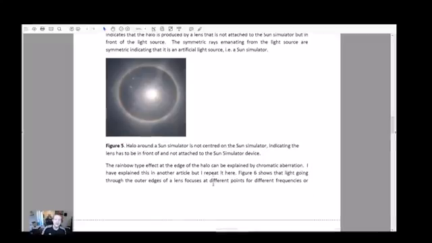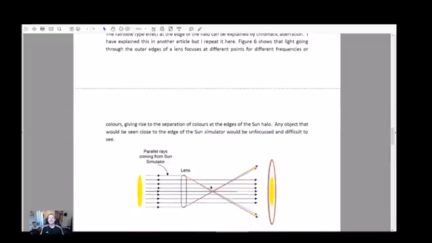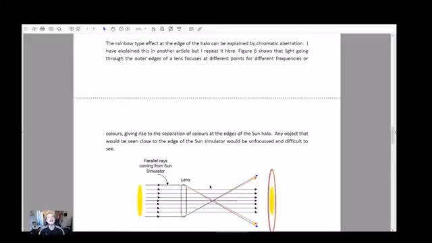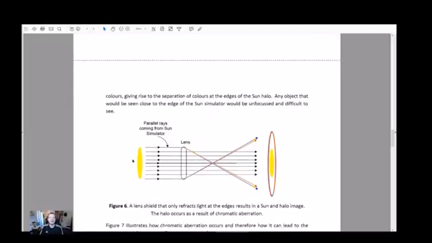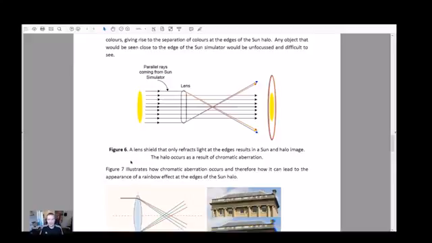Now, the rainbow type effect at the edge of the halo can be explained by chromatic aberration. I have explained this in another article, but I repeat it here. Figure 6 shows that light going through the outer edges of a lens focuses at different points for different frequencies of colors, giving rise to the separation of colors at the edges of the sun halo.